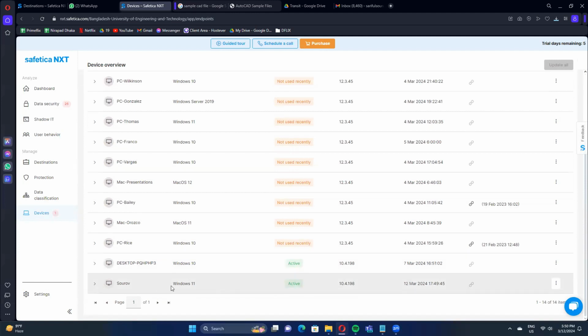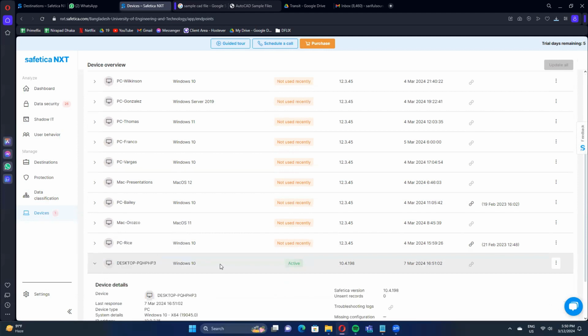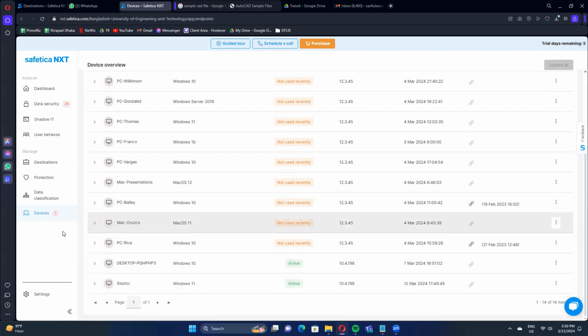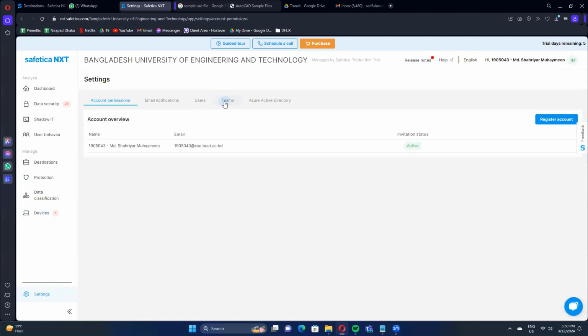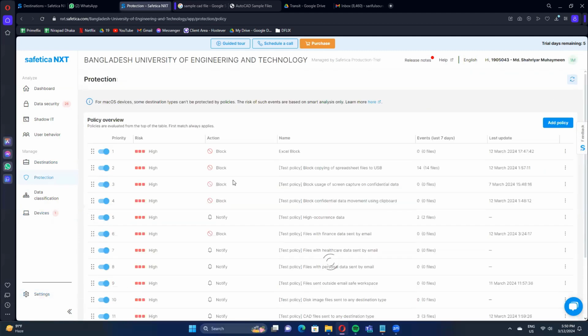Now I have this installed on my PC, and this is my teammate's PC. Both of these PCs have the client installed, so these two are appearing. I have added these two devices to the team CSC406 here to experiment on some sample policies. So let's begin with the policies.